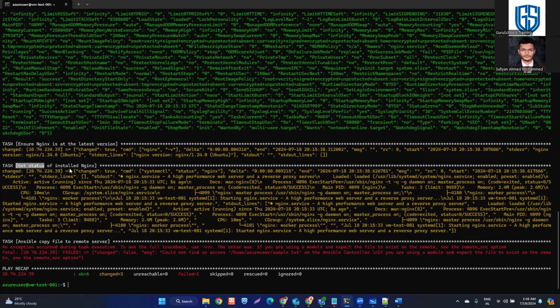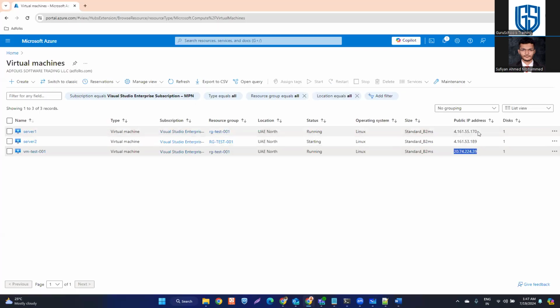Now get status of the installed Nginx changed. It will mention active running. And here an exception occurred. What is the command issue? Ansible copy file to remote server file. It is giving an issue, right? Let's see what we did on that. Before that, I'll do one thing.